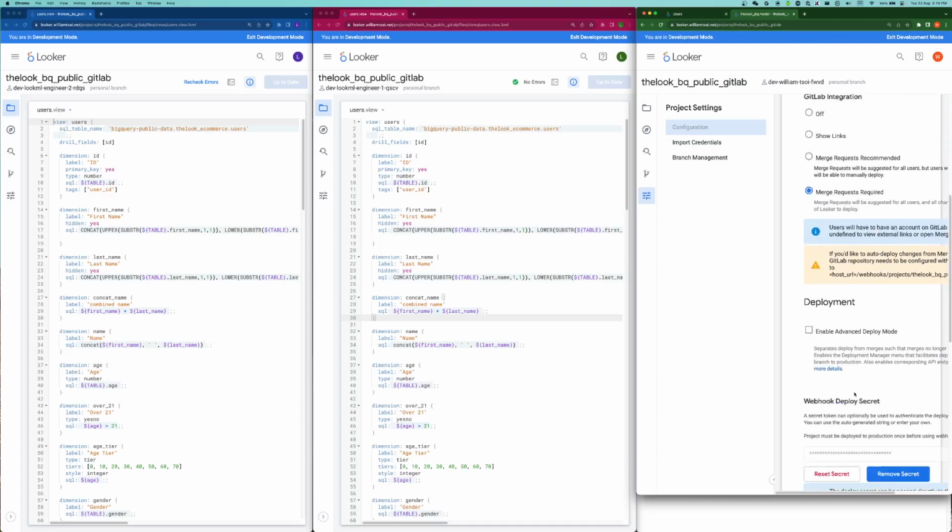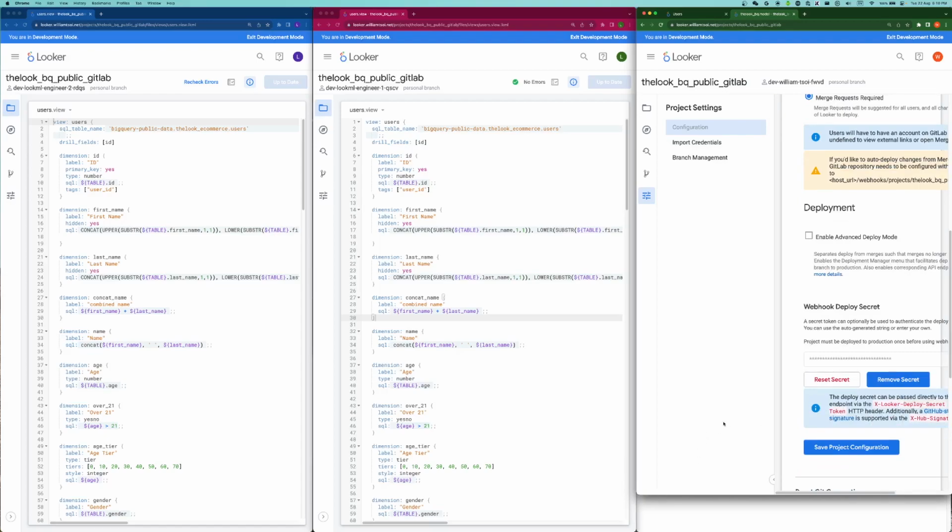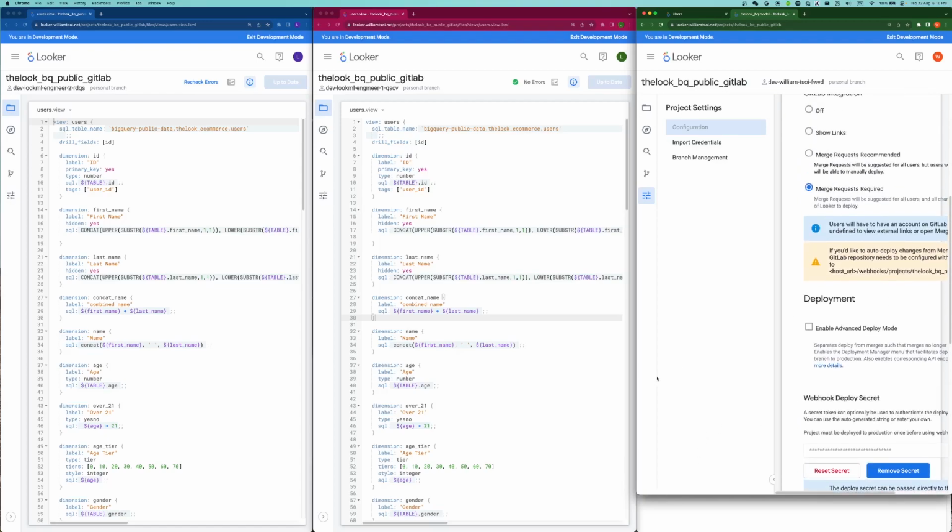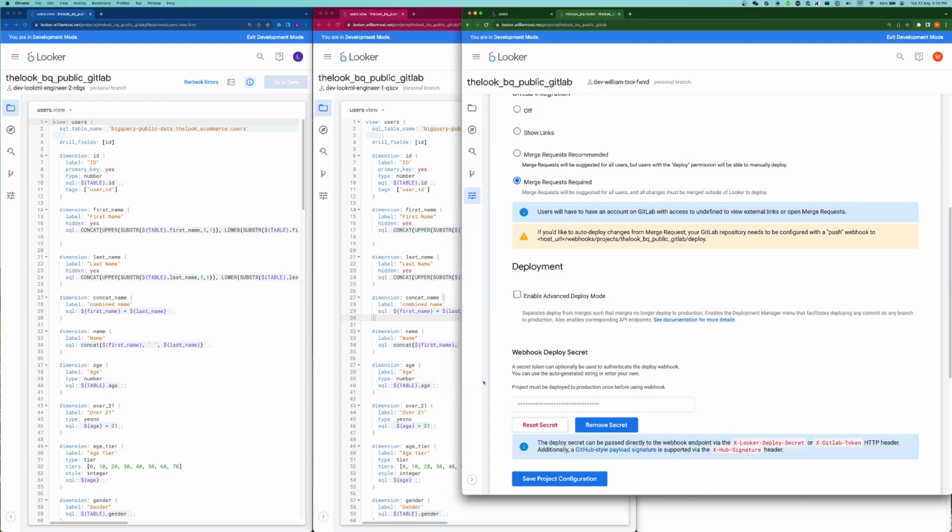The other thing to take note of is that you'll see on here that there is also a requirement to set up a webhook, a push webhook. What this means is basically whenever a merge happens on the GitLab side, Looker needs to know about this change. So you can follow the instructions here. Basically, on the GitLab side, you need to set up a push webhook to this address.